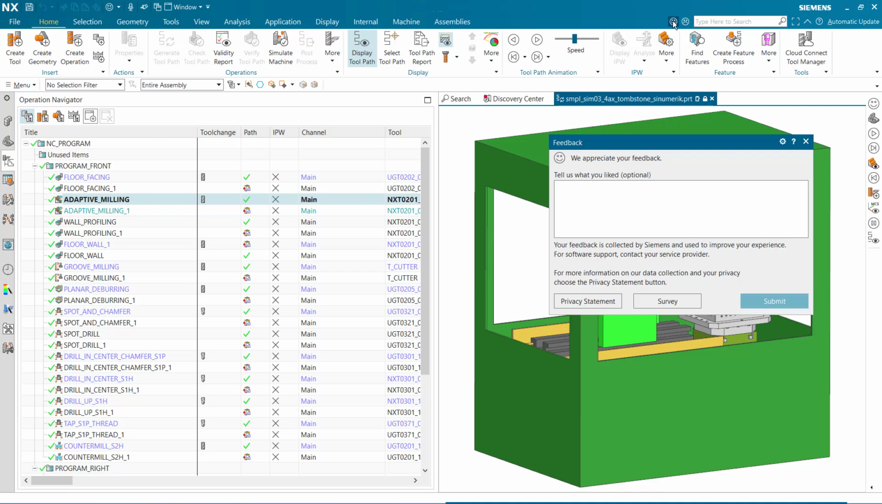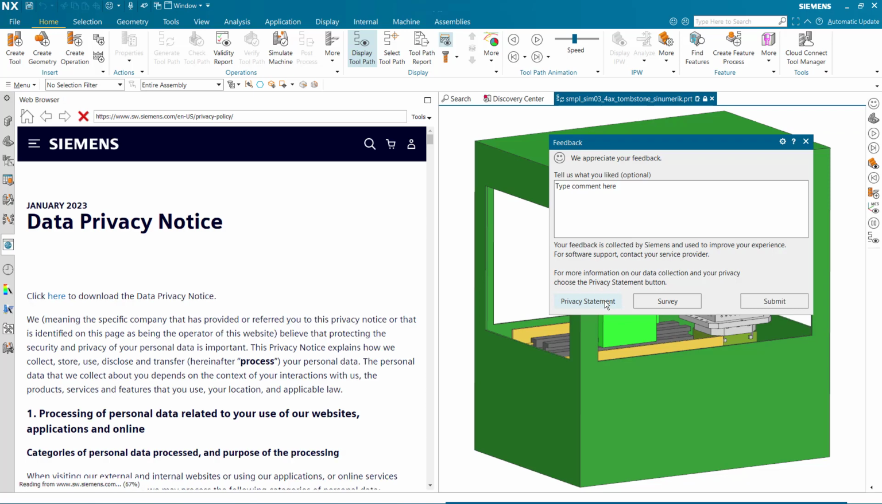The second level is to add a brief description, telling us what you like or dislike about NXCam. Both of these levels of feedback are anonymous and will be identified only by the customer's Sold-To ID. There's a privacy statement you can access via the web browser and read through.